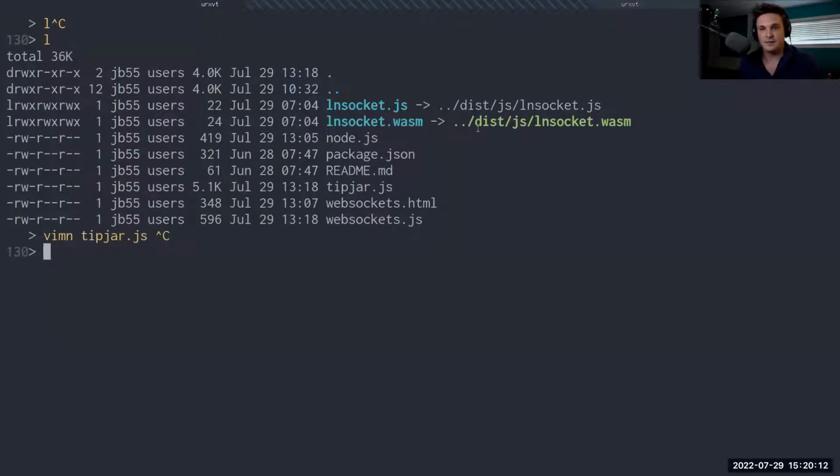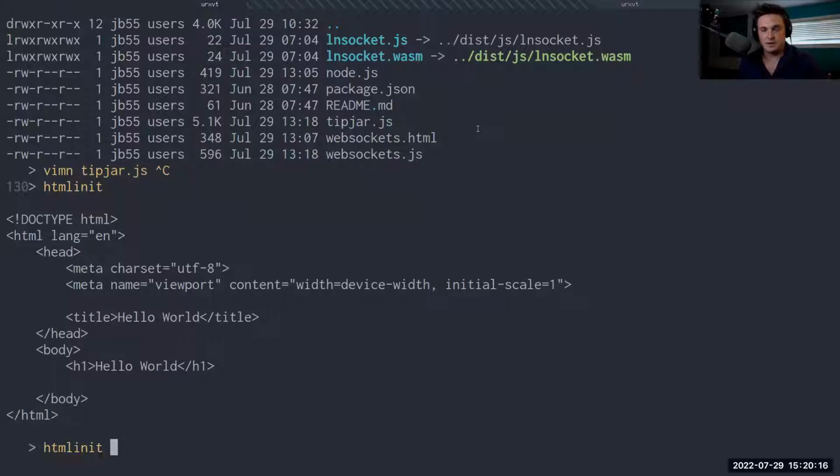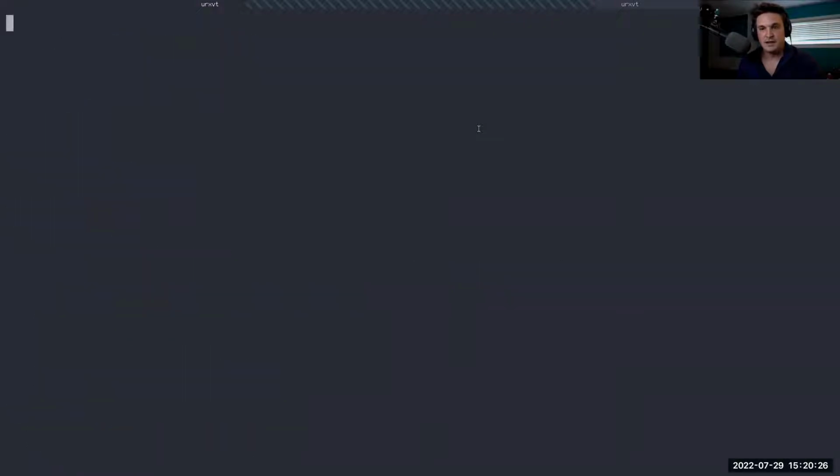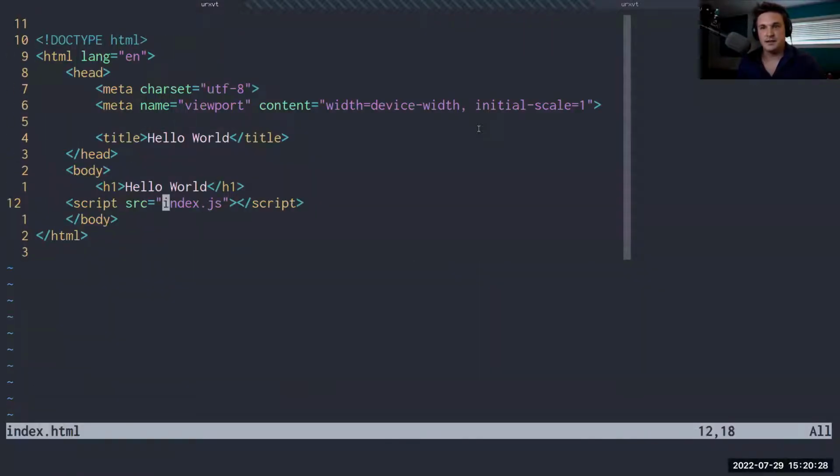Okay, let's do that. I'll just start basically how I built my website. I created a new HTML document. I have a little script here that just makes a template HTML document because I've done that so many times in my life. Okay, and hello world, and then we will include lnsocket, and we will include tip jar or demo.